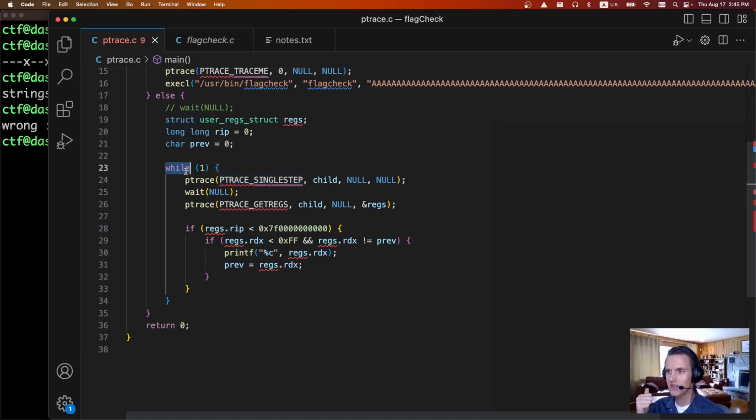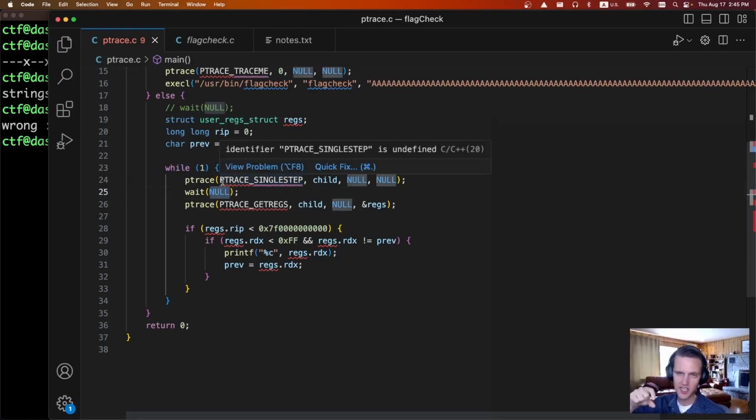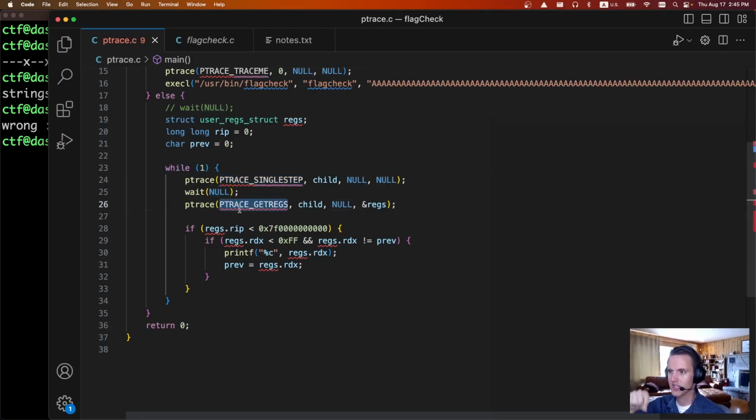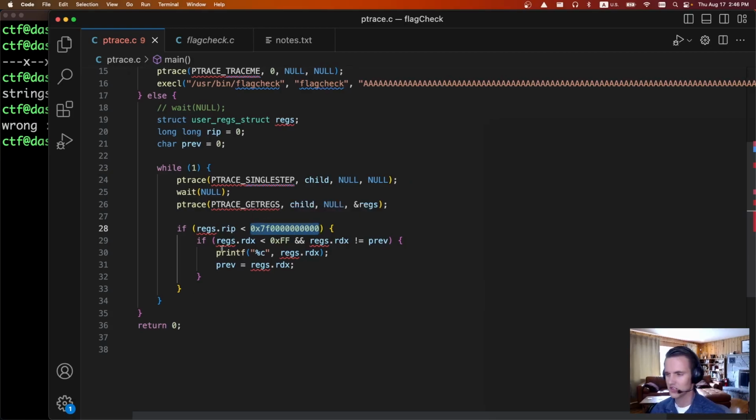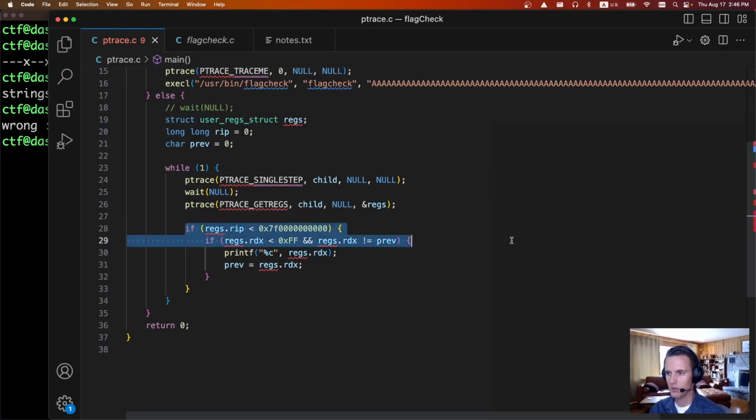In this infinite while loop, I'm just going to single step the child process over and over and over. And then I'm going to do a ptrace GETREGS and see what the register values are after each little step. If the RIP, the instruction pointer, is less than libc, I know that the main ELF section is probably like 0x64000 or 0x56000 or something like that. Basically, it's going to be less than 0x7FFF or 0x7F000. So if we're in the main binary section, I check the registers.